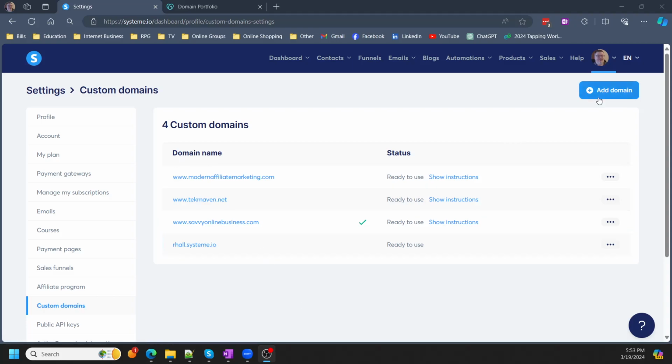When you're adding a domain, it's a little different than if you've ever set up a domain with hosting. In those cases, you're pointing the name servers here. You're creating what are called CNAME records. They're aliases that point to it. System.io is not a domain registrar. They do not host domain zones for you like a hosting account will. You just point records to them, and that's how they display your different funnel pages, blog pages, etc.